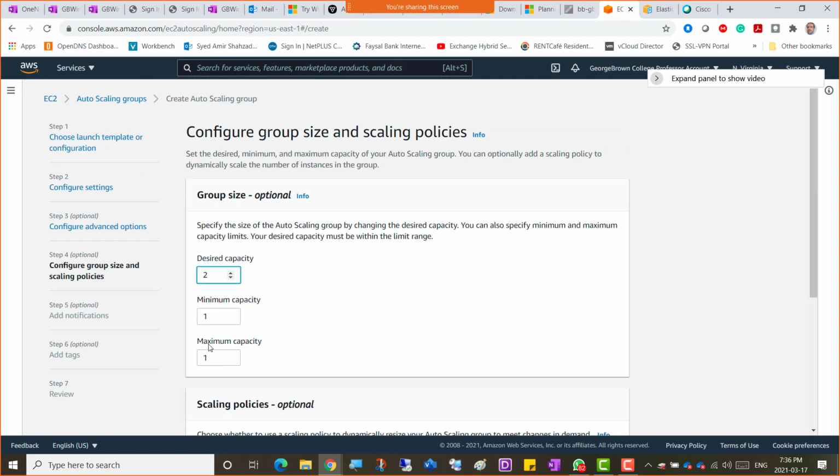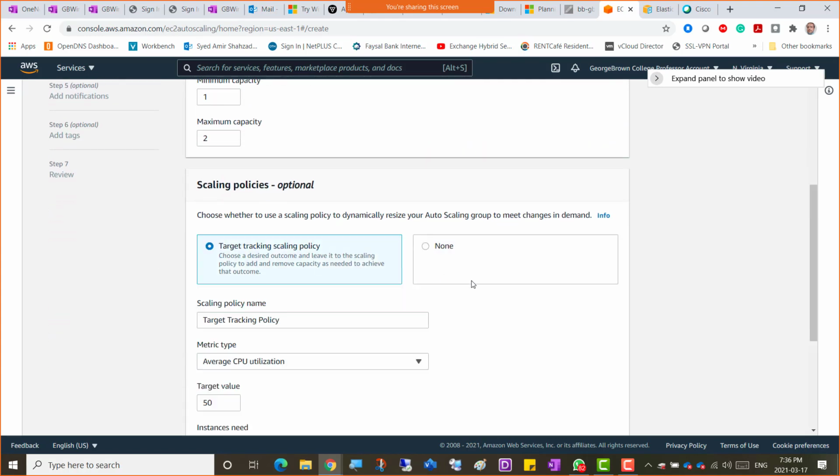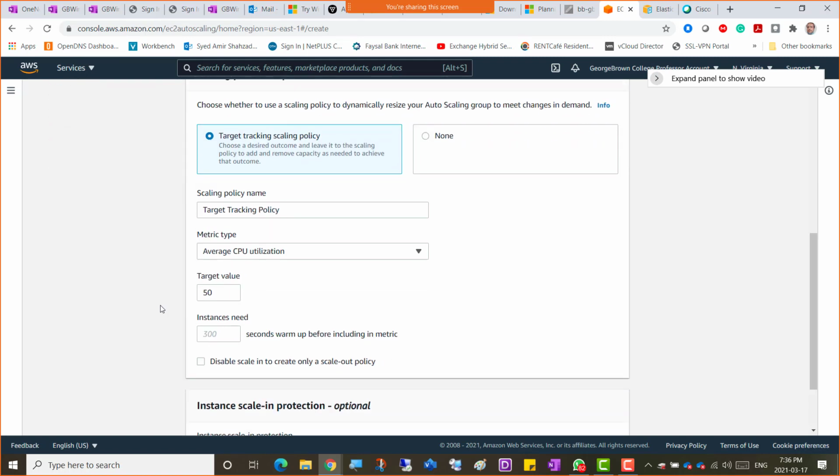Next, here I needed to put 2, 1, 2, and yes, the scaling policy. So I'm just going to select that target tracking scaling policy. And okay guys, we were talking about average CPU utilization, and we discussed that in our diagram as well.